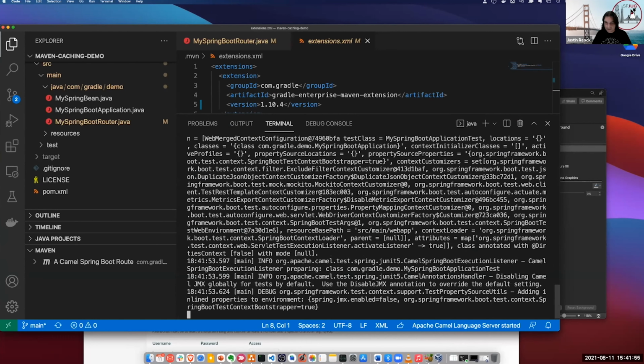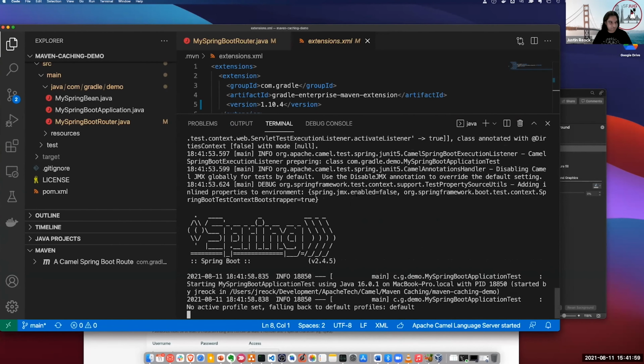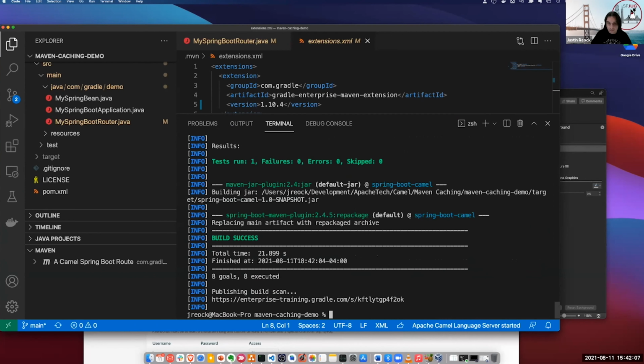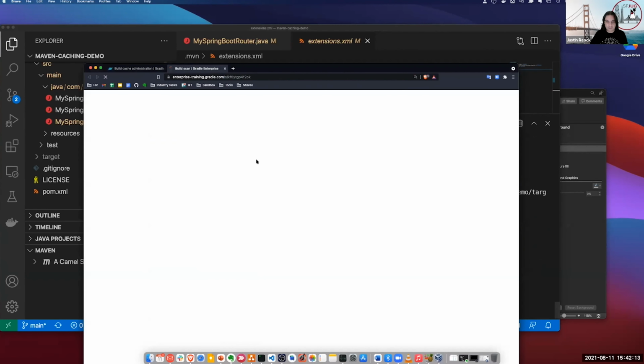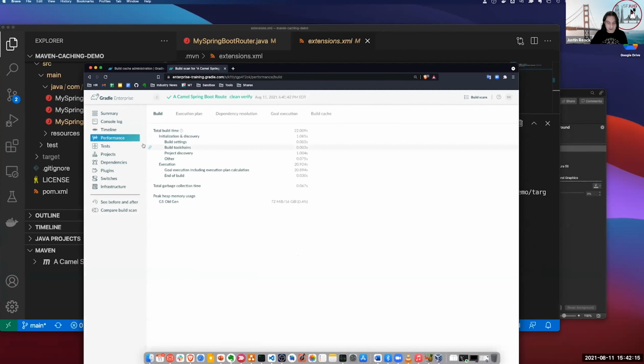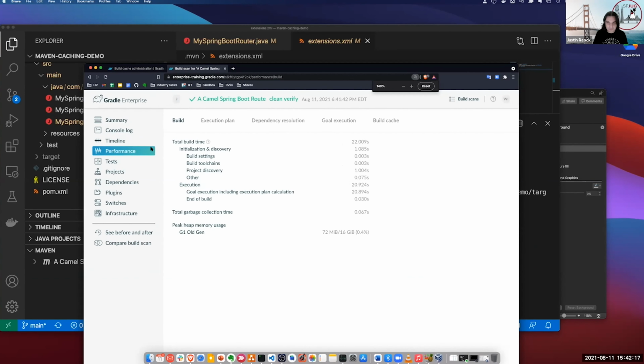Great, we're running our tests. All right, so we ran our build. It took about 21 seconds. We did run a build scan here. We can just verify really quick in our performance tab. Make that a little bit bigger for you too.